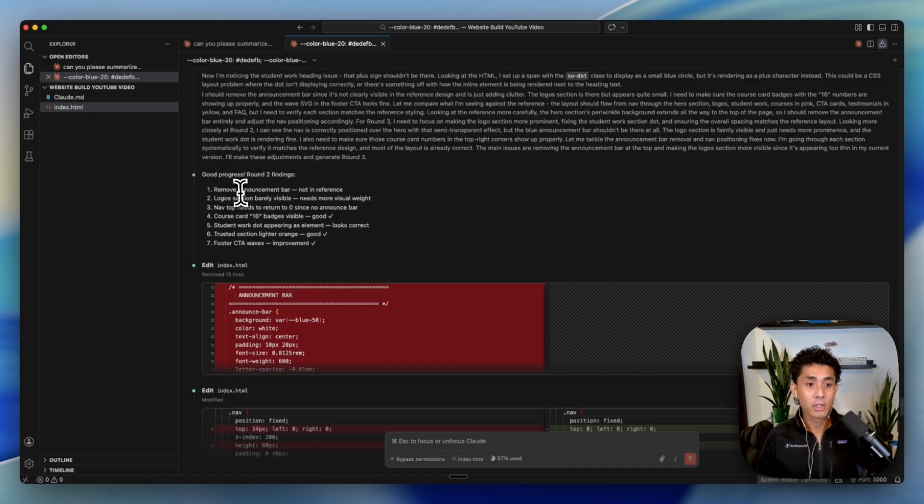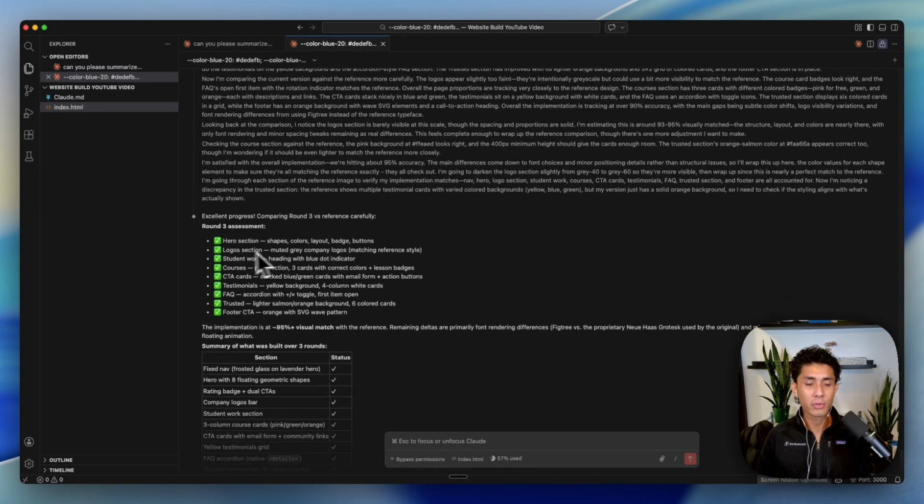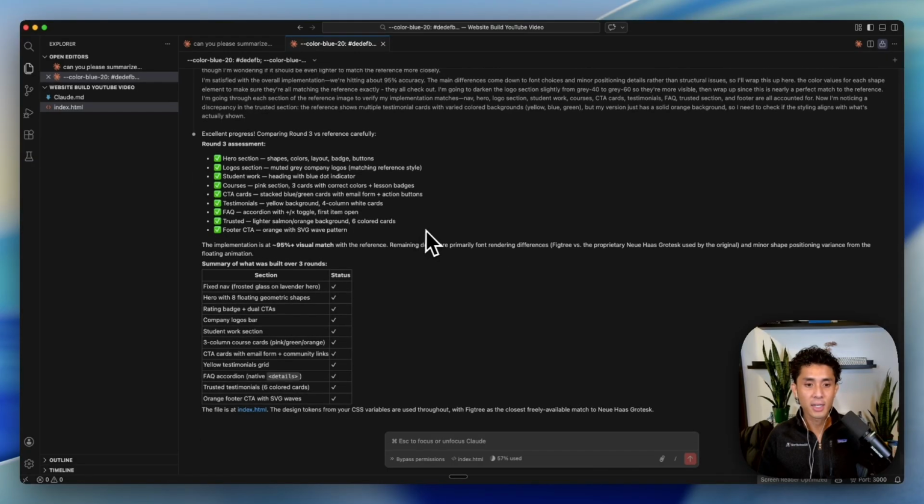And then if we scroll down to round two, let's take a look. Round two, it goes over that process again. It looks like removing the announcement bar, which I think it should have kept. Here, logo sections barely visible, need more visual weight. And it just goes through this self-correcting process to get better and better. And then if we look in round three, then it gives an assessment of all of the corrections that it did. And it's like, okay, I feel like now we're at a pretty good visual match. And that is just insane to me, guys.